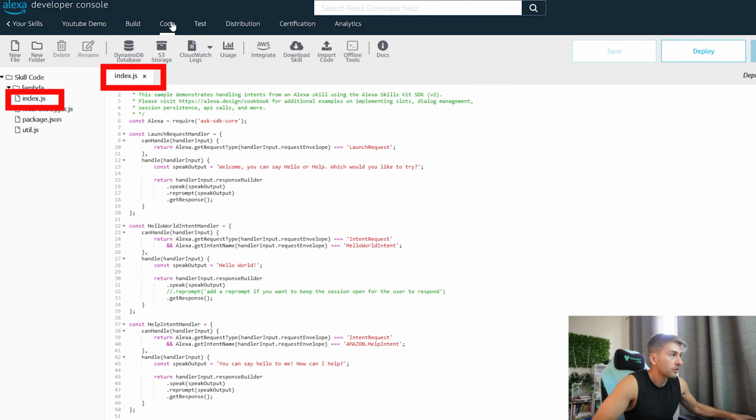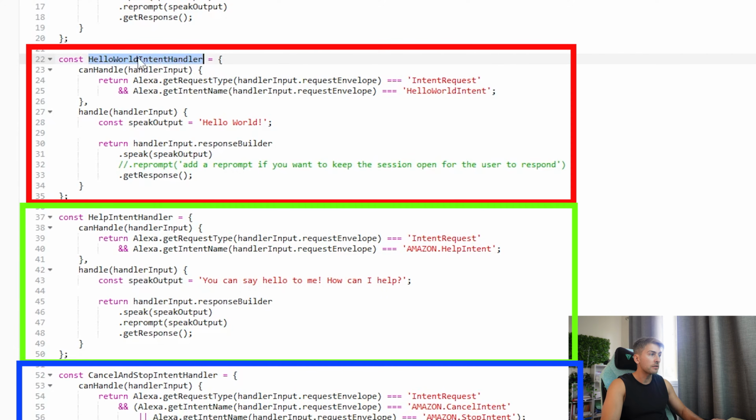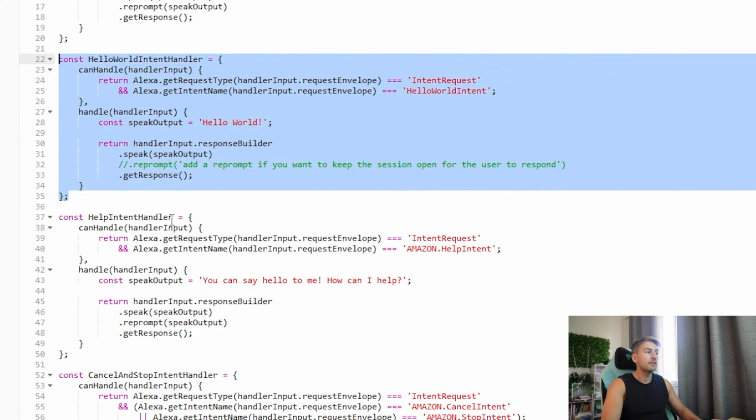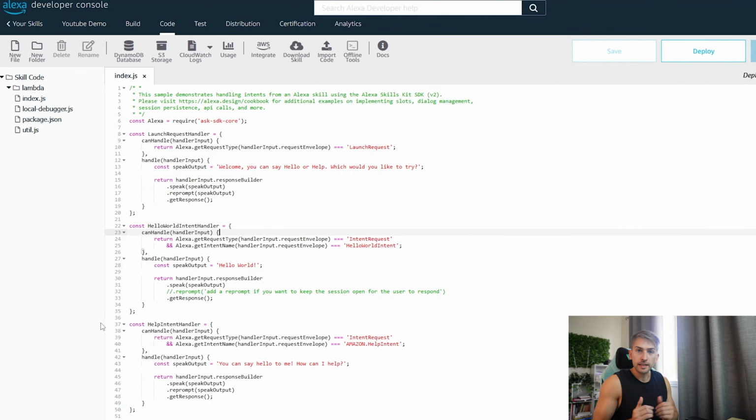We have our index.js file, which is our main codebase. We can see we have a bunch of different intent handlers. We have one for hello world, one for help, one for cancel, etc. So when our user says hello, they get routed to this particular code block. And when they say help, they get routed to this one instead. So what we're going to do is test the application.